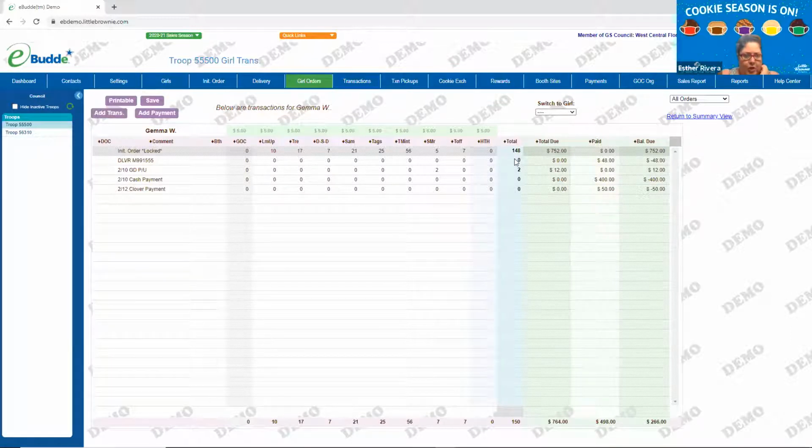Okay, so we have another one. So we have to add additional cookies to the girls as a transaction as they receive girl delivery orders past the initial order.